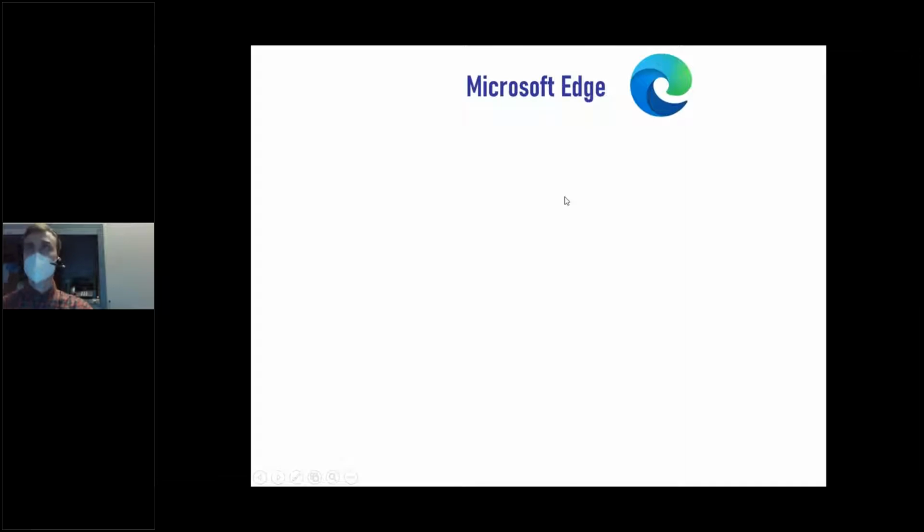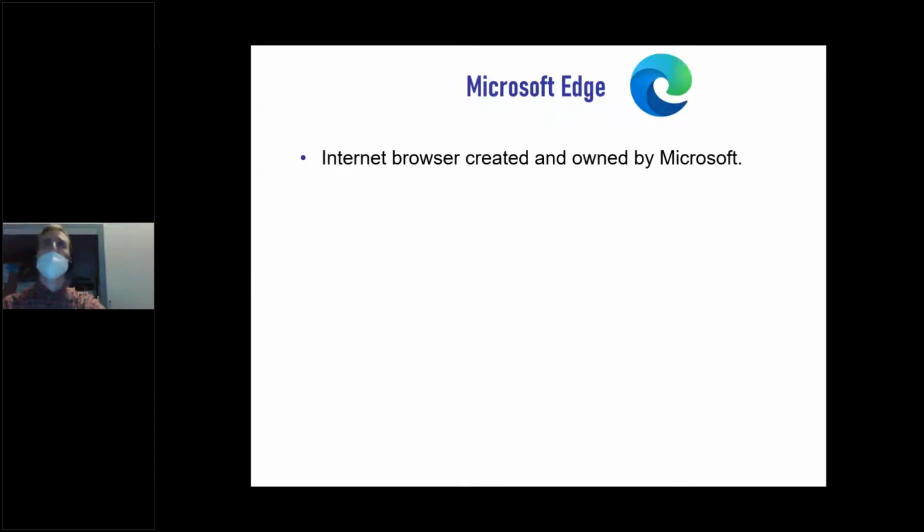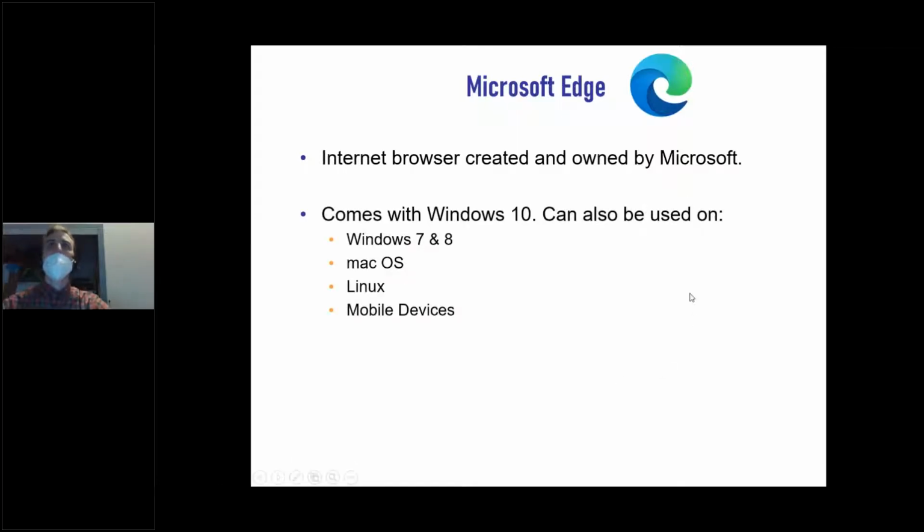Now, the browser we're going to focus on in this Internet 1 class and also our Internet 2 class primarily is Microsoft Edge. As I mentioned earlier, it is the browser created and owned by Microsoft, so it comes with your Windows computer. It comes with Windows 10 and actually Windows 11, which was recently released. It can also be used on Windows 7 and 8, on the Mac operating system, on the Linux operating system, and on mobile devices.